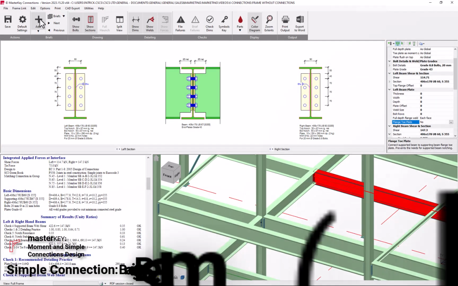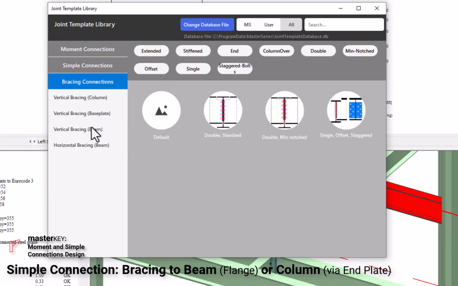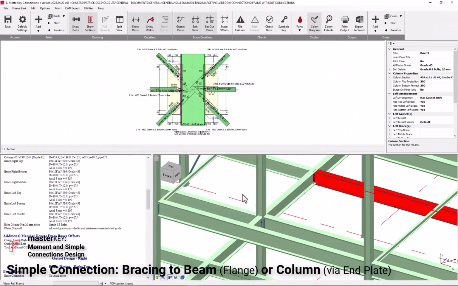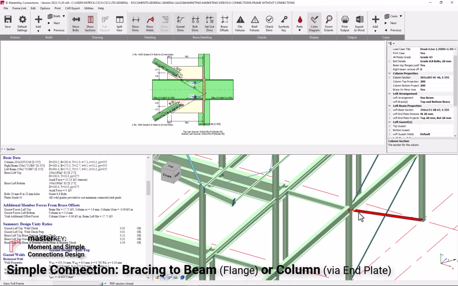Our bracing connections allow for a large range of bracing types to webs and flanges of both columns and beams under axial tension or compression loads. Here we will check the design of our braced elements design group by again adding a new brief, assigning the default connection type, which will again integrate all the geometry and worst-case loads from MasterFrame.